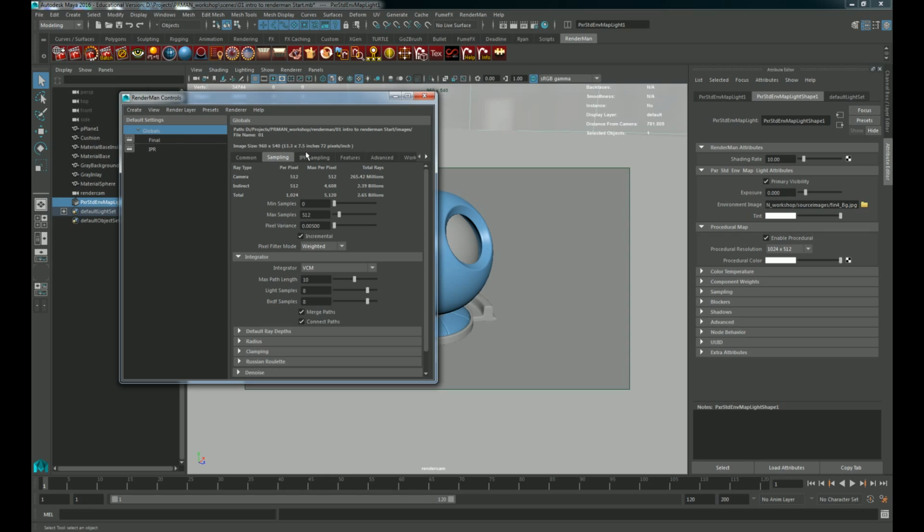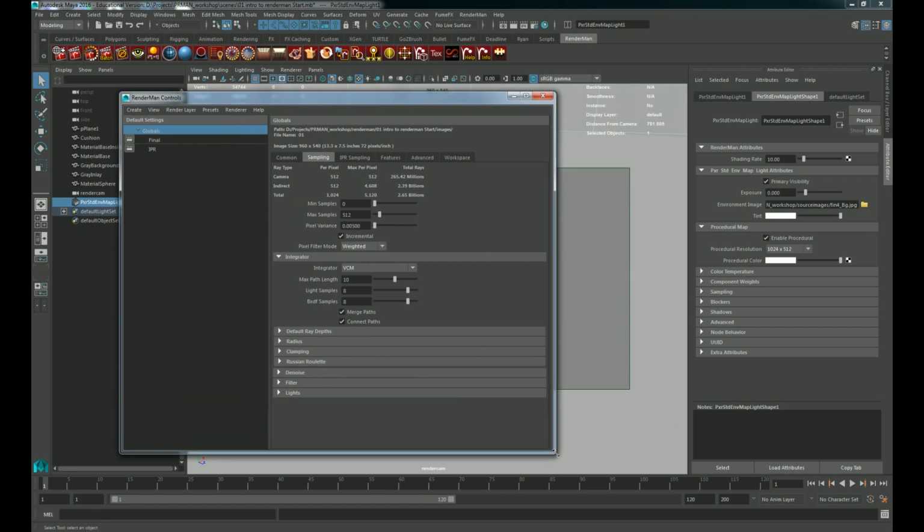So if you accidentally click on one of those and you lose your global settings over here, just make sure that you select globals up here, and it'll give you access to this area, to all of the render settings, like so.